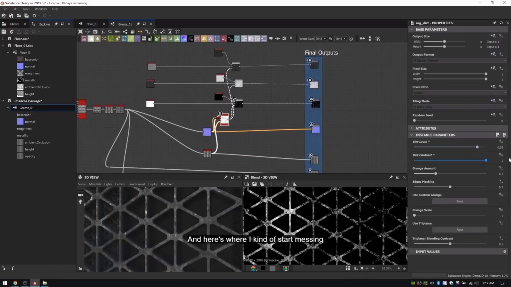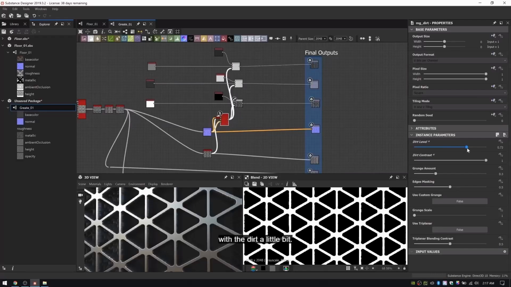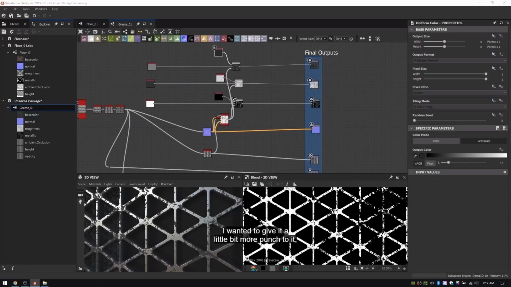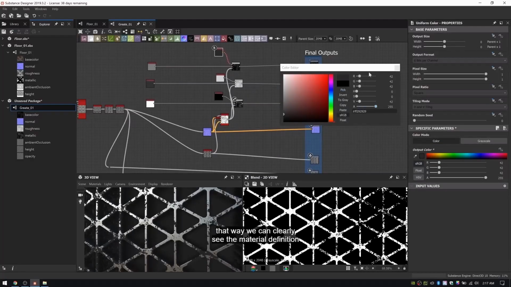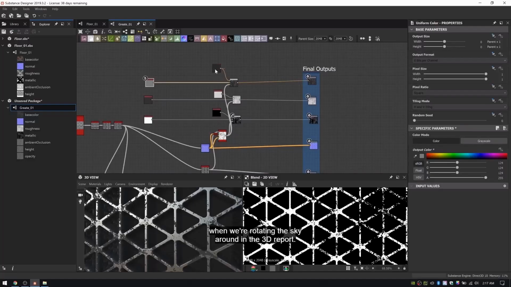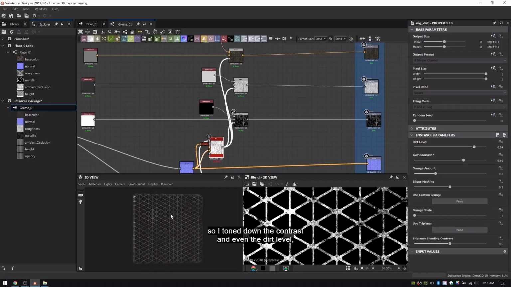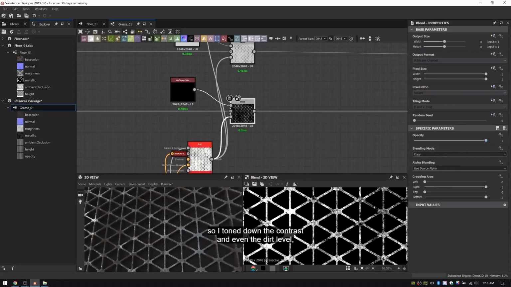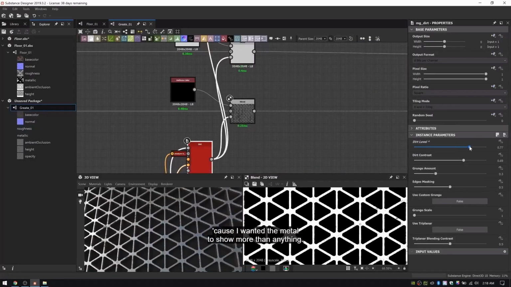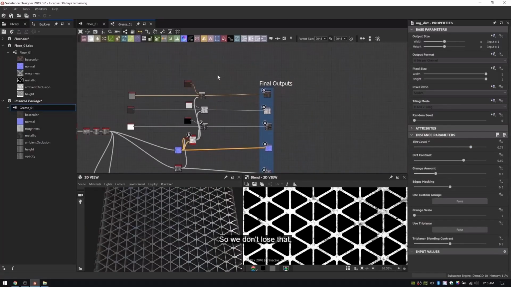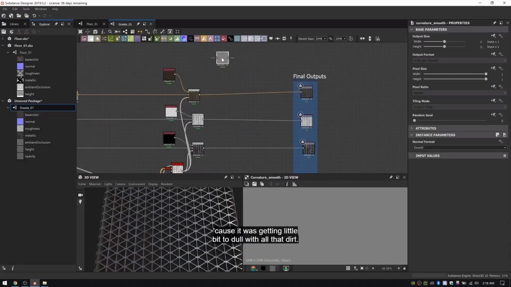And here's where I start messing with the dirt a little bit. I wanted to give it a little bit more punch. That way we can clearly see the material definition when we're rotating the sky around in the 3D viewport. I thought that was a little strong, so I toned down the contrast and even the dirt level, because I wanted the metal to show more than anything, so we don't lose that, because it was getting a little bit too dull with all that dirt.